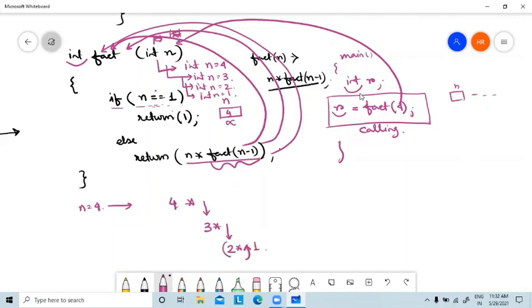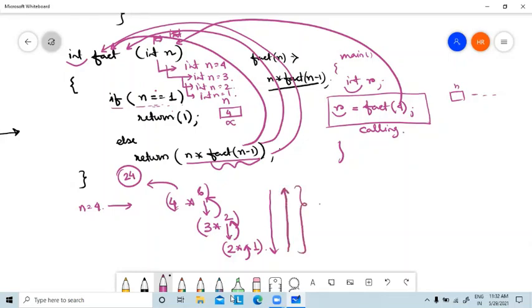So now this multiplication will be done, and after this multiplication, it will be returned to here. Now this multiplication will be done, and this will be returned to there. And finally, this multiplication will be done, and the final result 24 will be returned. So your factorial function is called like this, and when it is executing like this, this is called a last in first out operation.